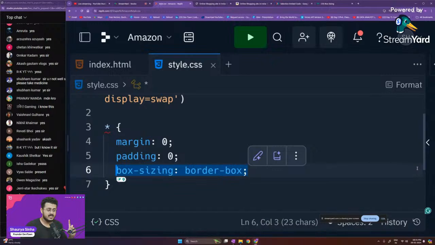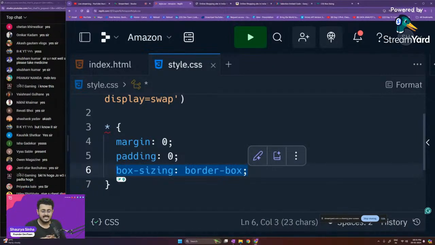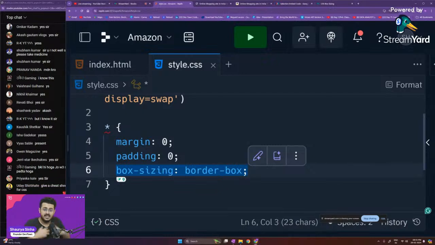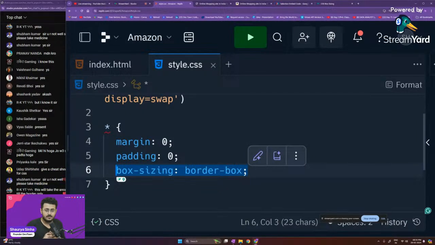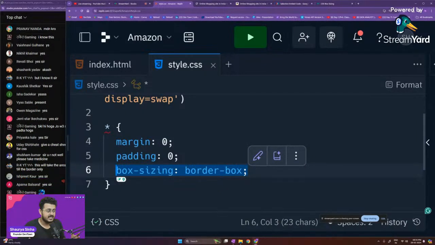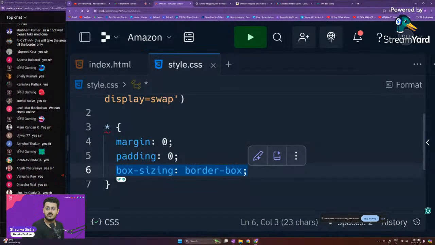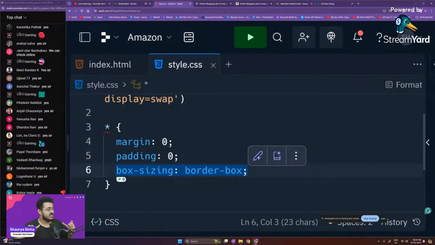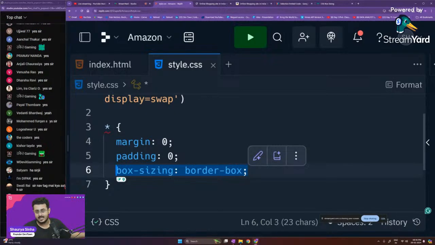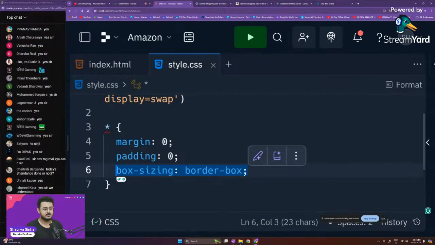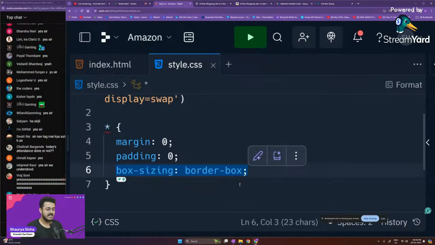Are you guys able to understand this? Please let me know. Your padding and your border are a part of your element. So if I ask what is the width of the element, it is the width of your padding, your border, and the element. Your margin is outside the particular element itself. That is what you're specifying right over here. As simple as that, guys.